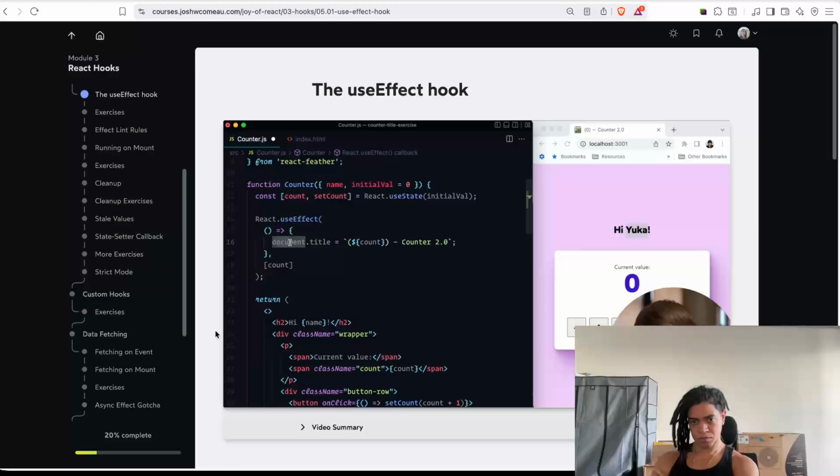I should clarify, no matter what I do with the dependency array, whether I have 1 item or 100 items or 0 items or no array at all, the effect will always execute after the very first render. So no matter what I do, this is always going to happen right after the component mounts, right? So when the page first loads, we notice that it updates the title to include parentheses 0, because that's what the state variable starts its life as.